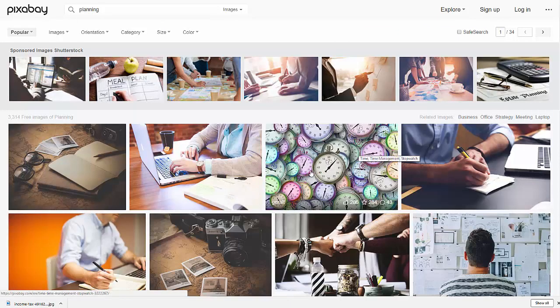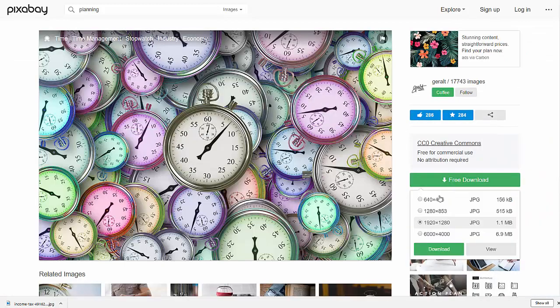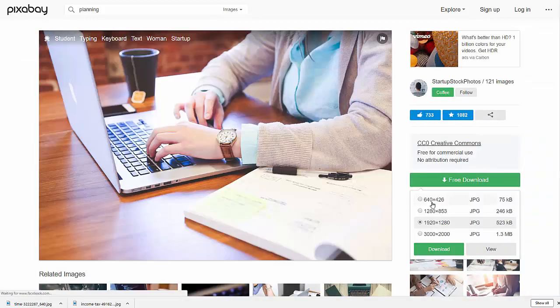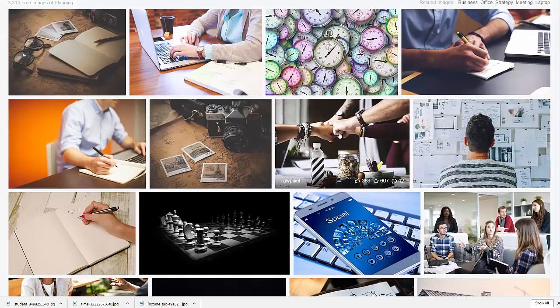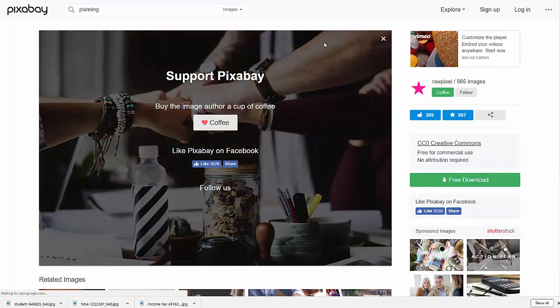Okay, let's have a look for one now. Great. Oh, tax time. This one might look really good. I'm going to download this one. I like this one as well. And I like this one. All right, so I've got some images and I've also got my logo. So I'm now going to go and upload these to XPLAN.